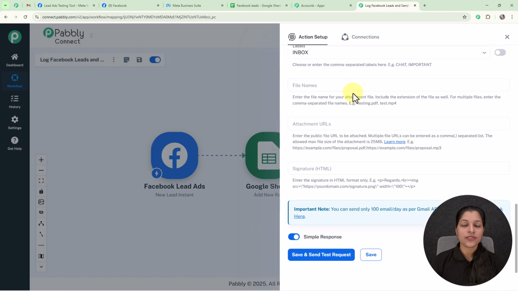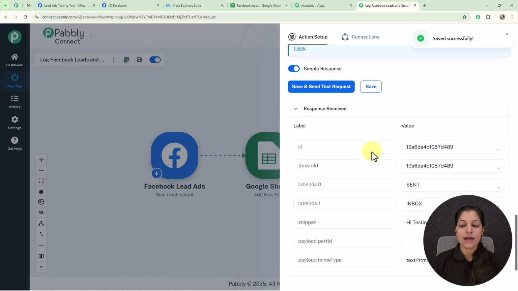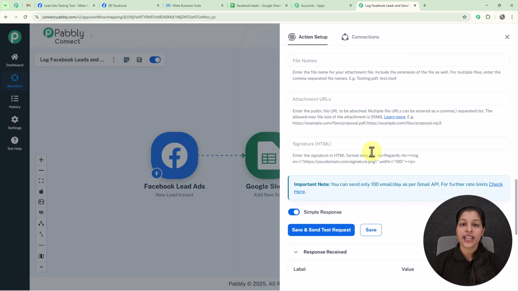Now we are getting some of the fields which are not necessary, so I will simply select the save and send test request button, and here you can see I'm receiving a positive response which demonstrates that an email might be sent to the email address of my recipient. So for testing this, let's move on to my Gmail account.